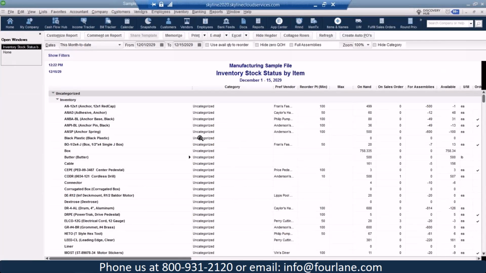You can see here on this stock status by item report, it essentially gives us kind of a snapshot view of where we're at with our items list. It's got things like an item category, if we've worked to divide our inventory out by product types, different revenue streams, etc. Preferred vendor list, which is extremely important.